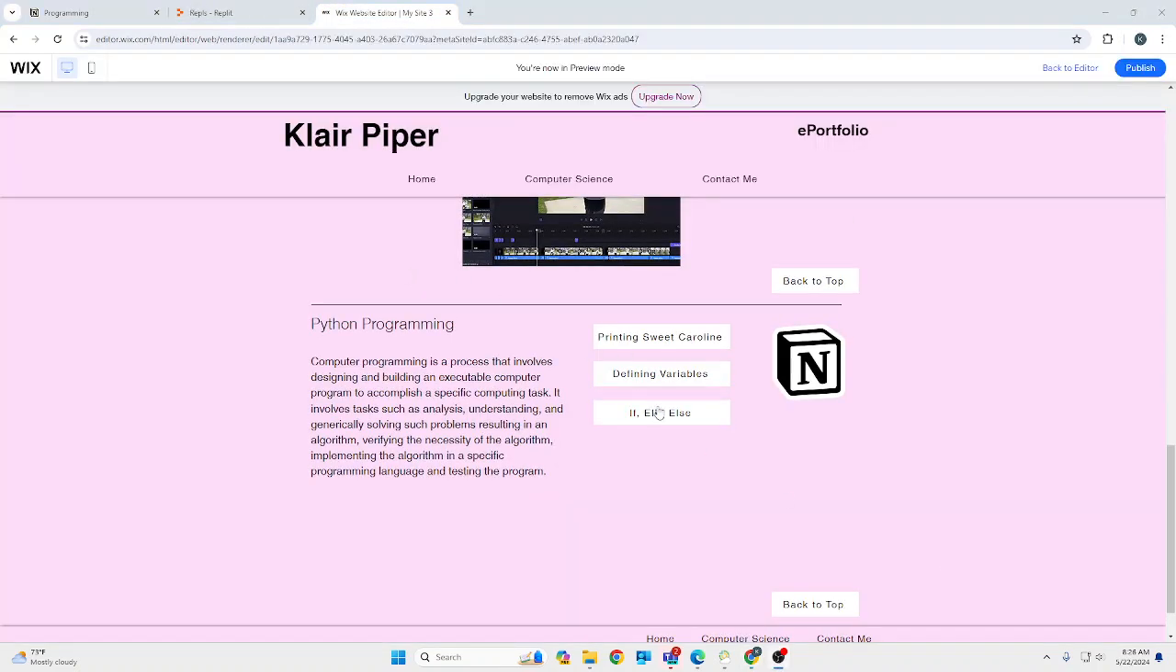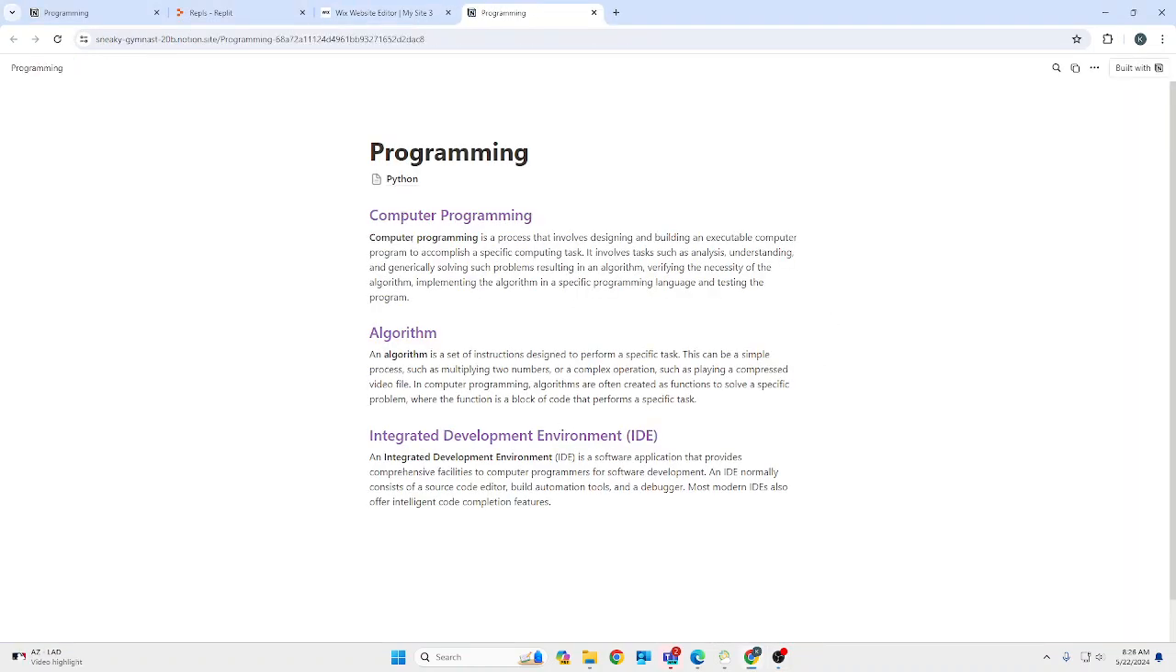Lastly, since Notion was a big help in creating my notes for me, I have that linked right here so that when you click on it, it goes right to my Notion notes. So you can see all the different texts and different words that I have found definitions for using AI within Notion.